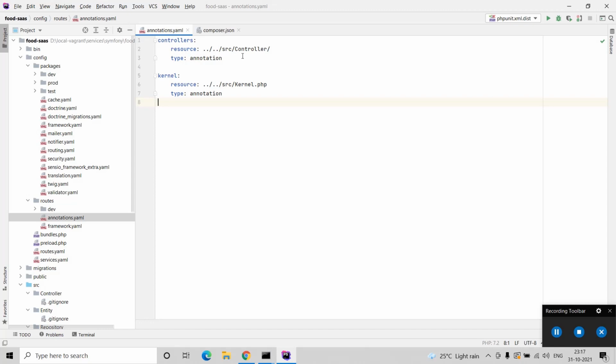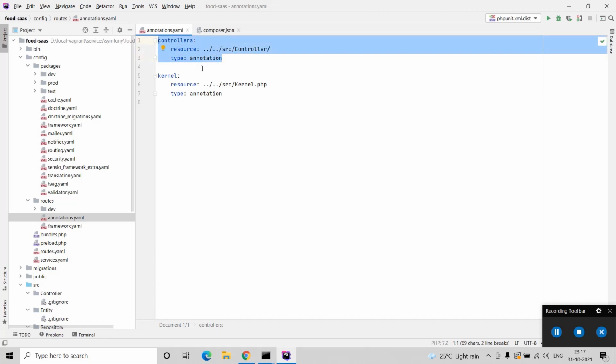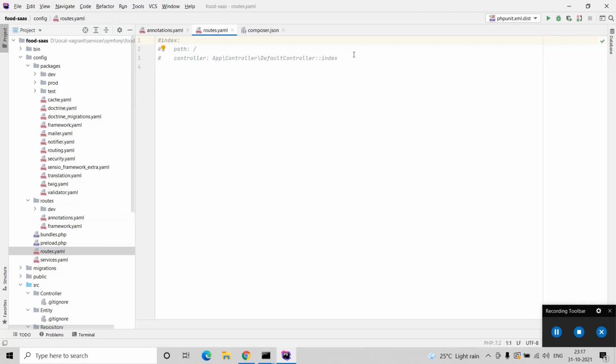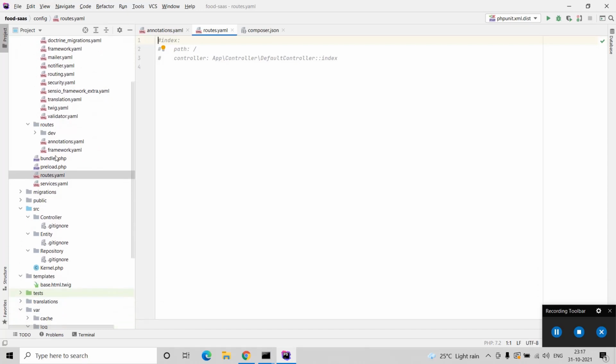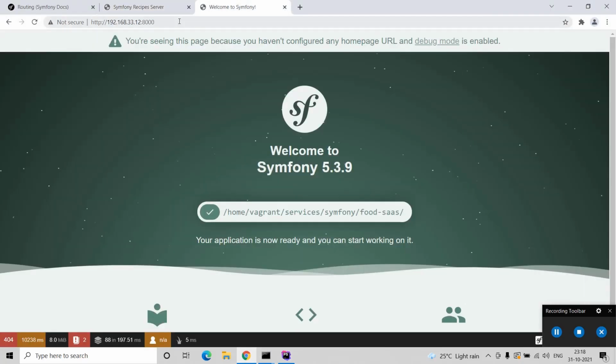From here we understand that all these controllers are now using annotations to describe the web routes. Another way is you can directly edit your routes.yaml file, but I am not covering that in this lecture. I'm going to show how this can be done from a controller using annotations.